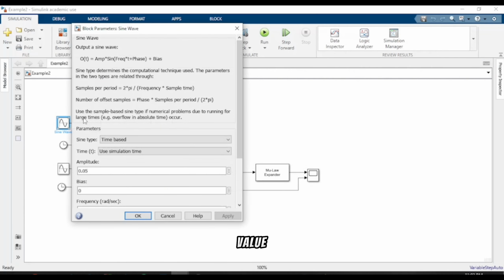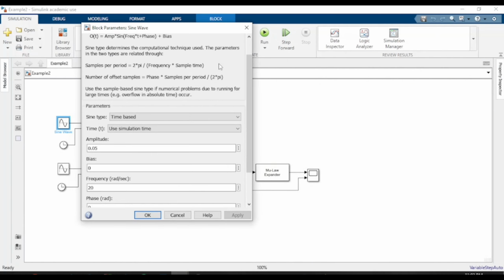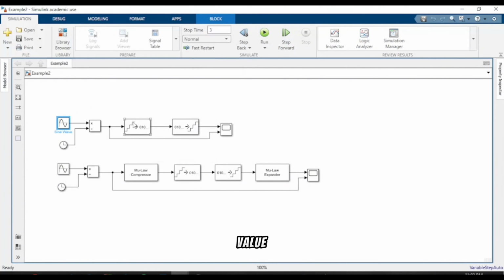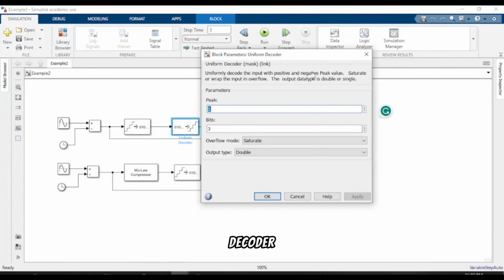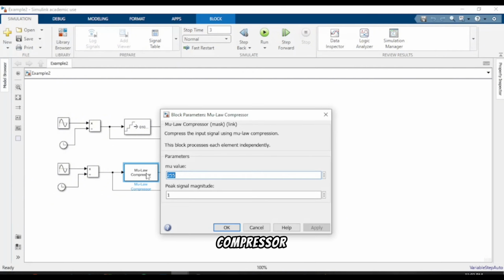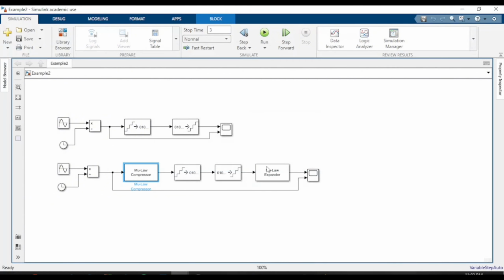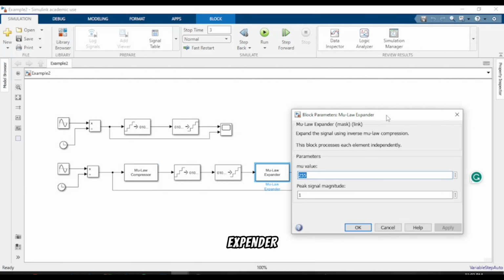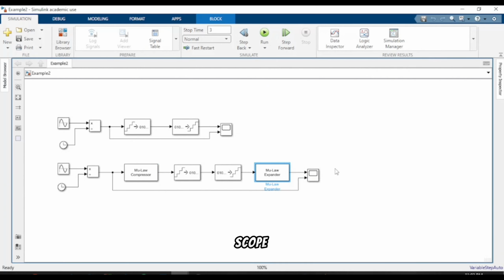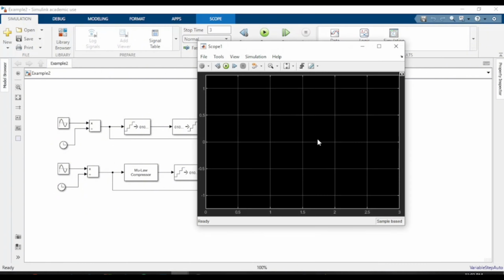This is the value for the sine wave block. This is the value for the uniform encoder with 3 bits. This is the value for the uniform decoder with 3 bits. This is the mu law compressor for compressing. This is the mu law expander for expanding. This is the scope for graph plotting.